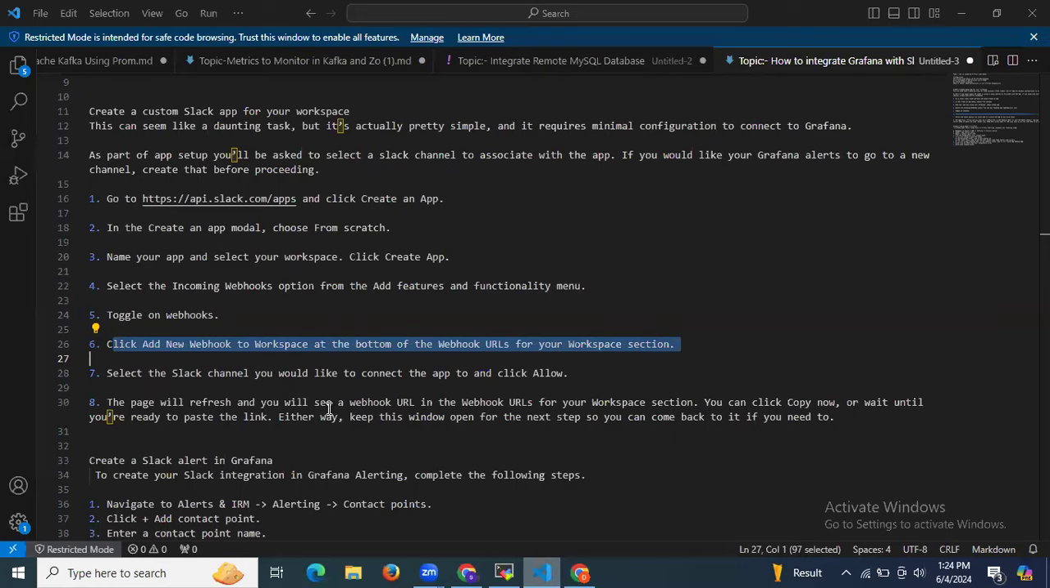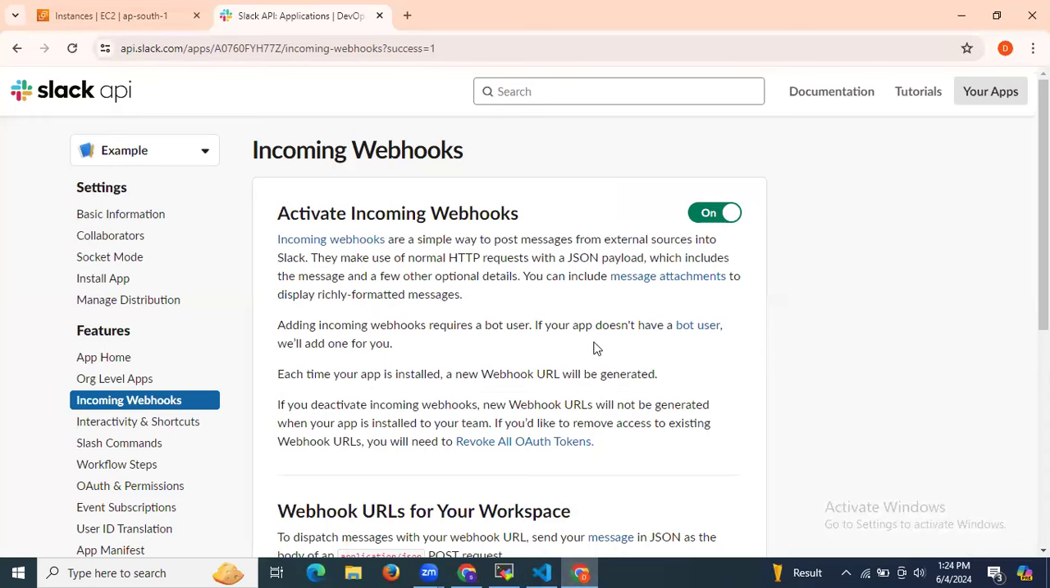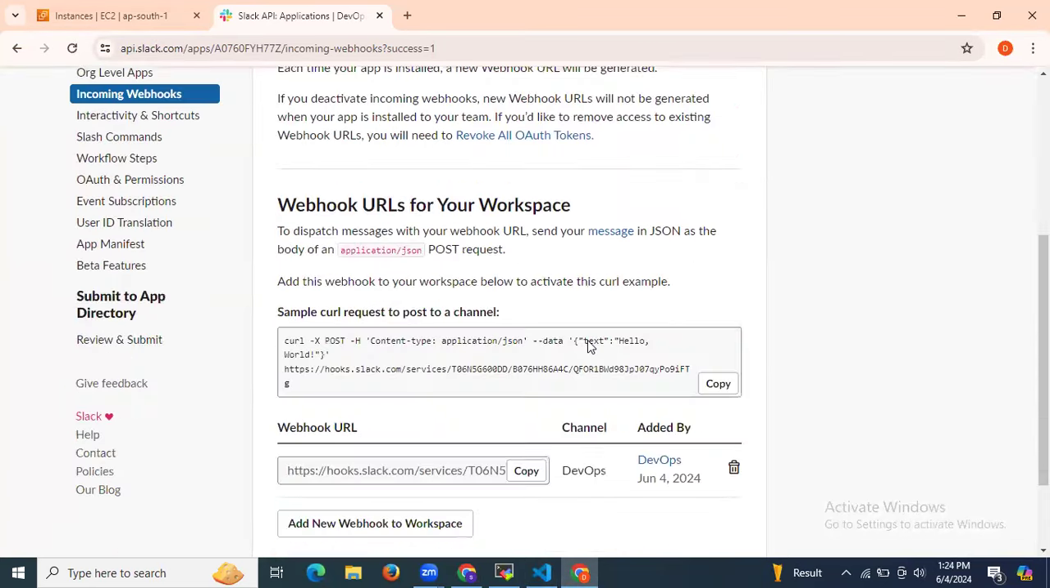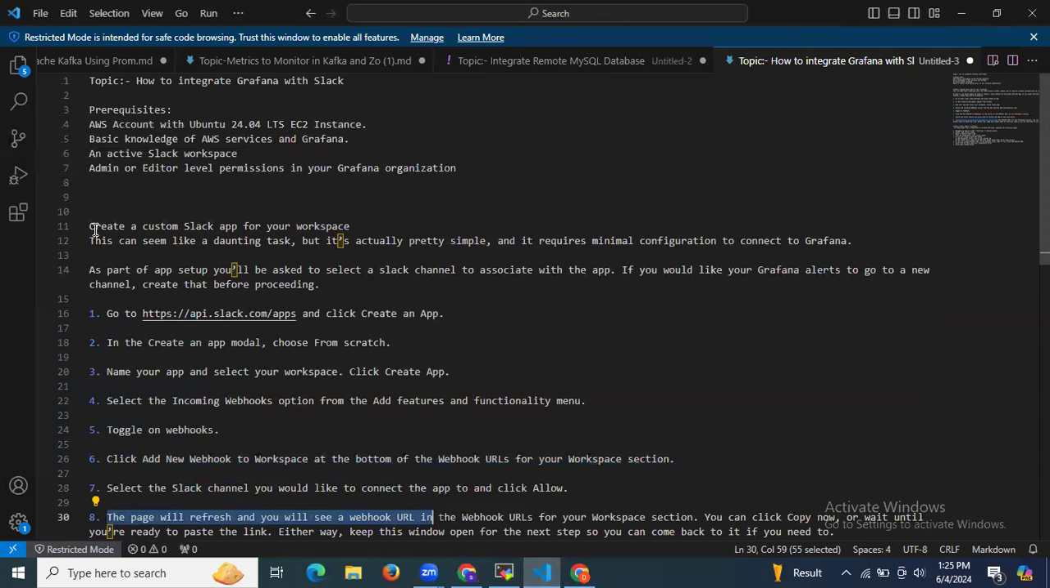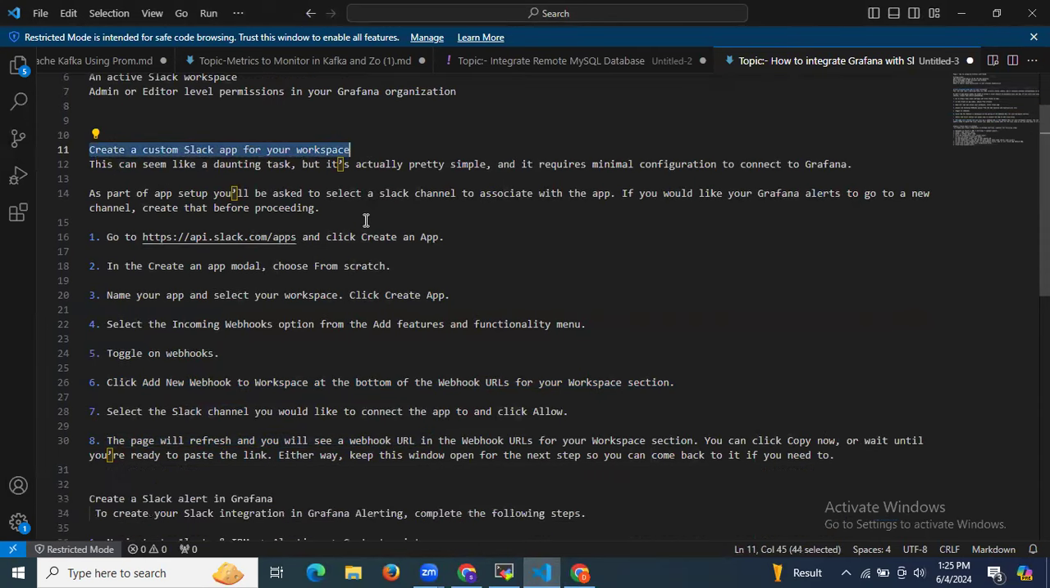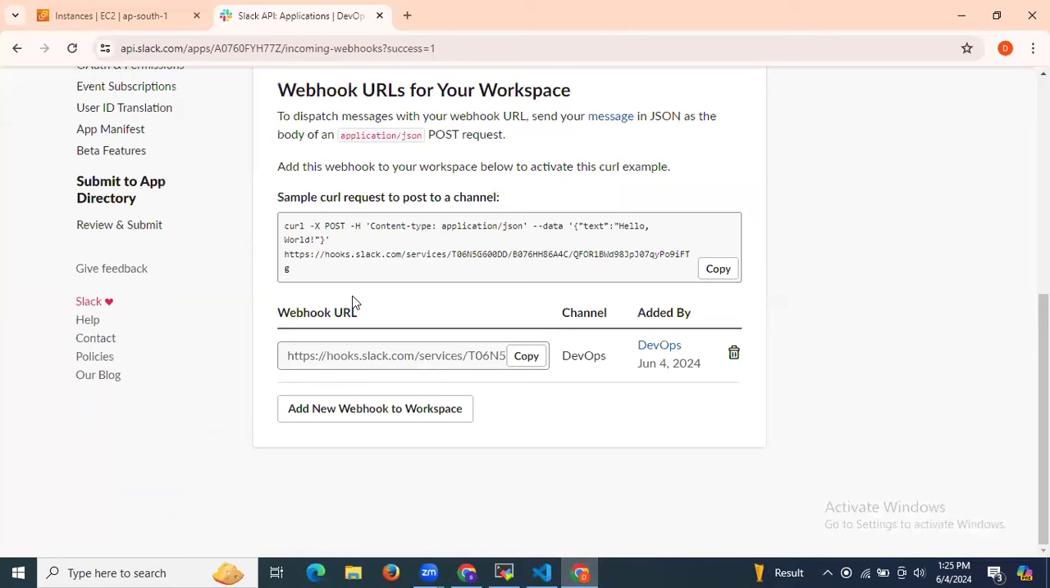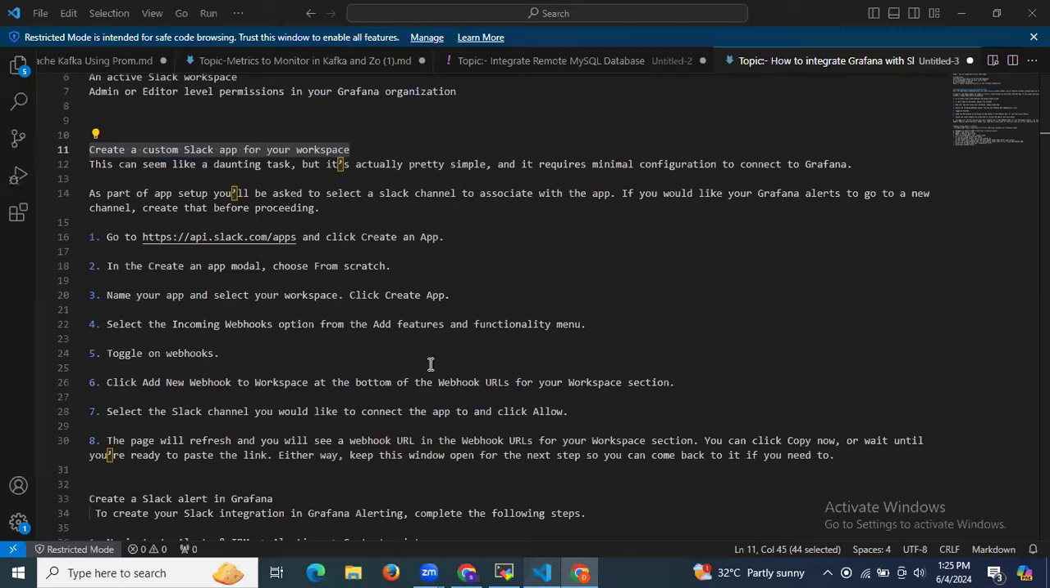Then the page will refresh and you will see a webhook URL. Okay, let's see. The page is refreshed. Let's scroll down and, as you can see, the webhook URL. Okay, that means we have successfully created a custom Slack app for our workspace. We have successfully created our webhook URL. Okay, it's done.